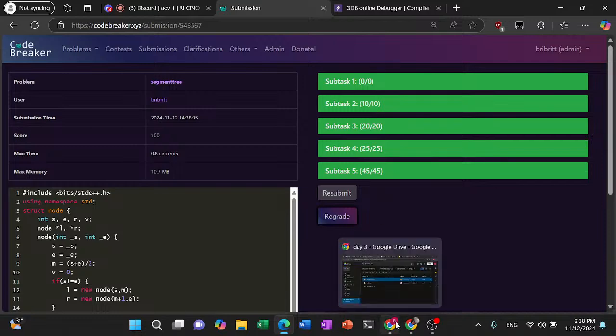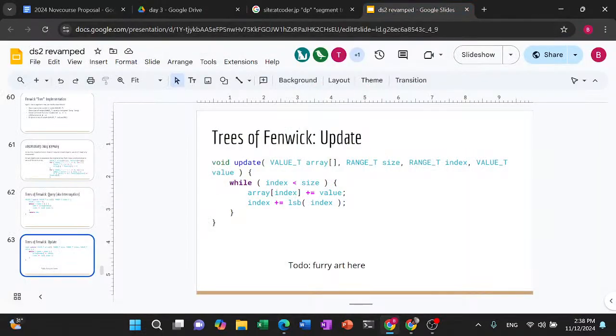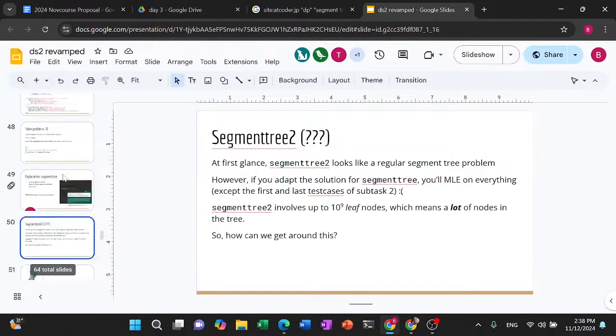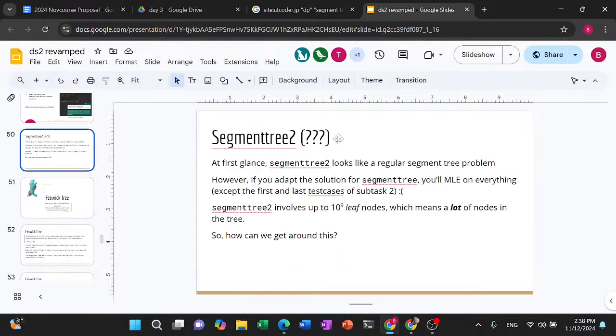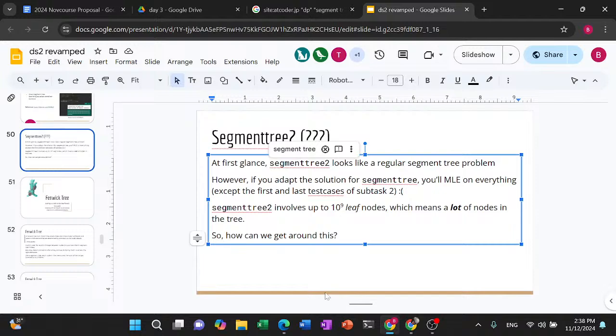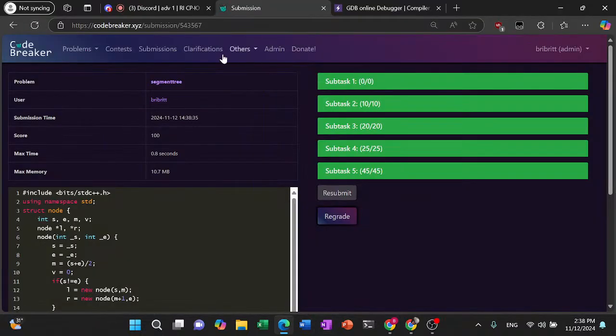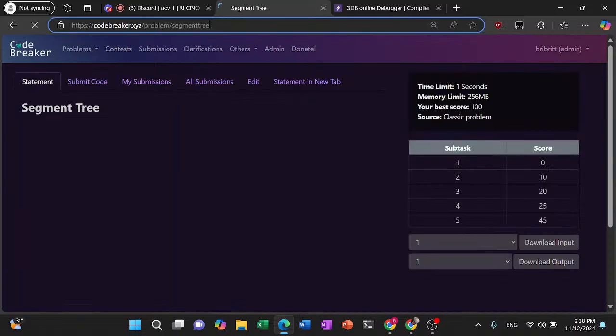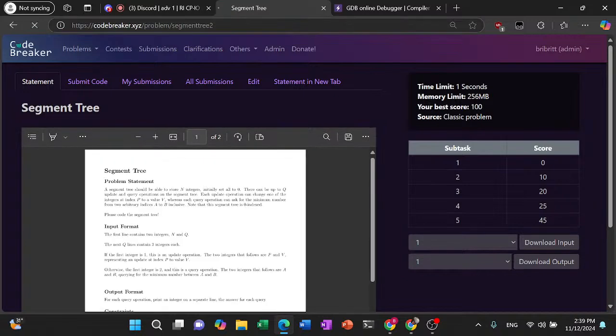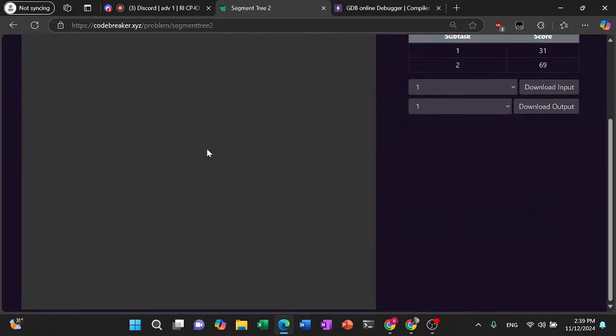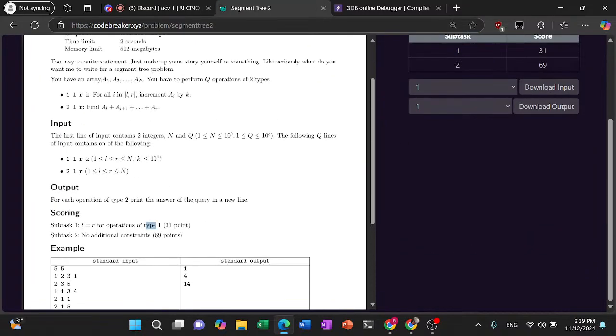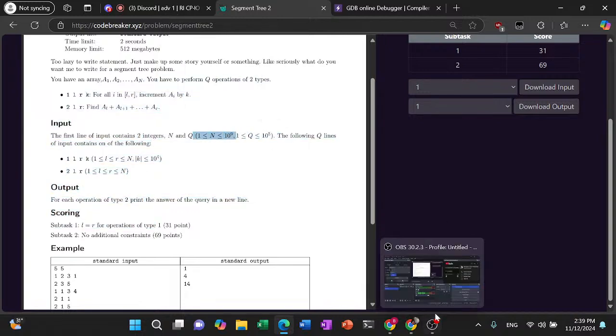Okay, I'll now be moving on to Fenwick trees. So first you can look at segment tree 2, which looks like a regular segment tree, but it turns out that segment trees use a lot of memory. So if you just try to implement a regular segment tree for segment tree 2, which is a problem where there are 10 to the power of 9 nodes, then you get MLE.